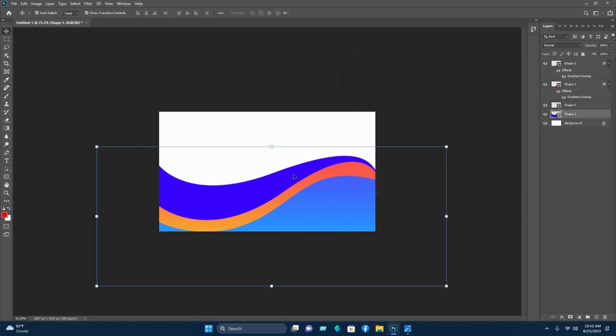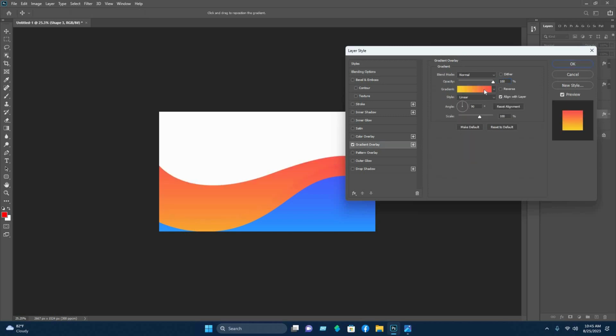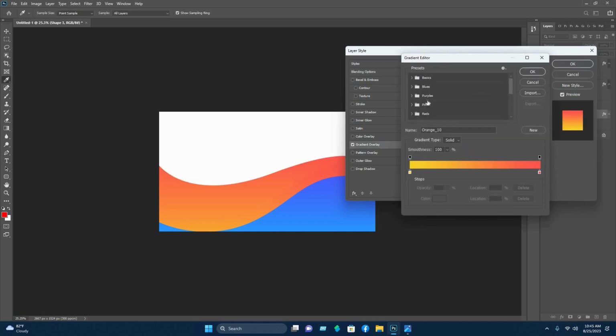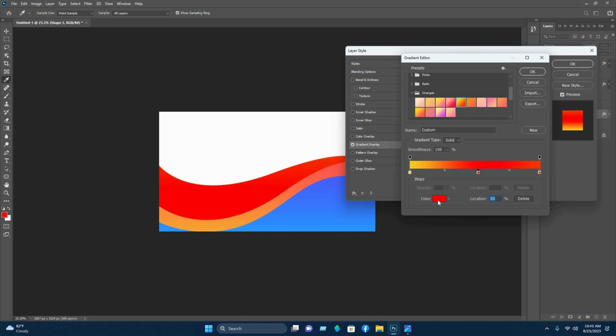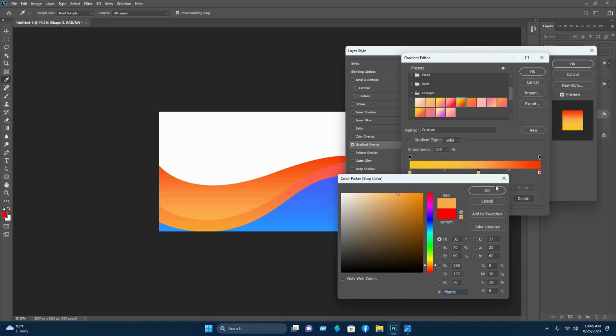Now we have to select this layer. Then right click on this layer. Then click on the blending option. Then click on the gradient overlay. Click on this box. Then scroll down from here. Then click on the orange. Then select this color. Then click on here. Then click on the color. Then select this color. Then click on the OK.